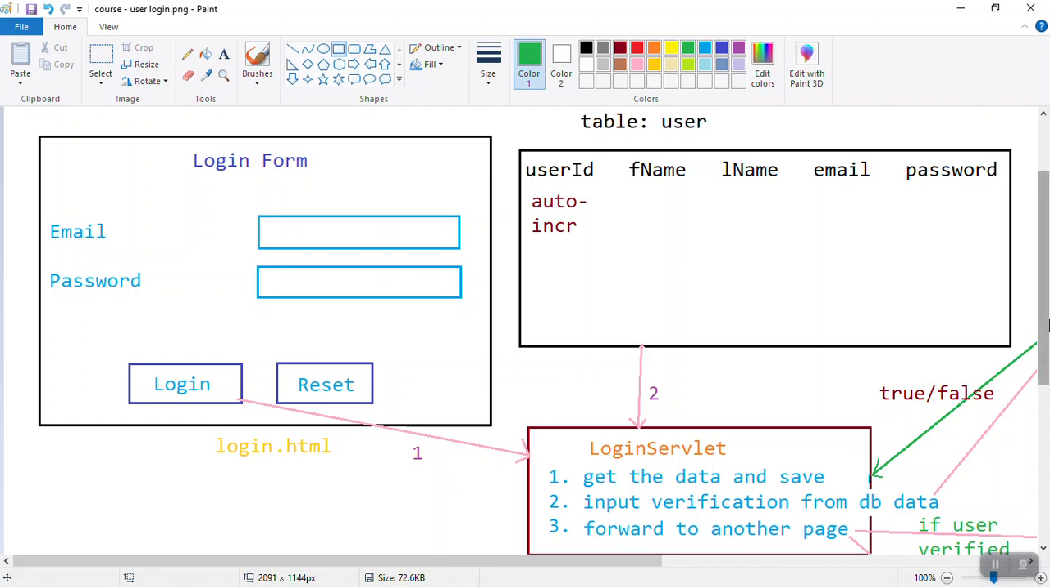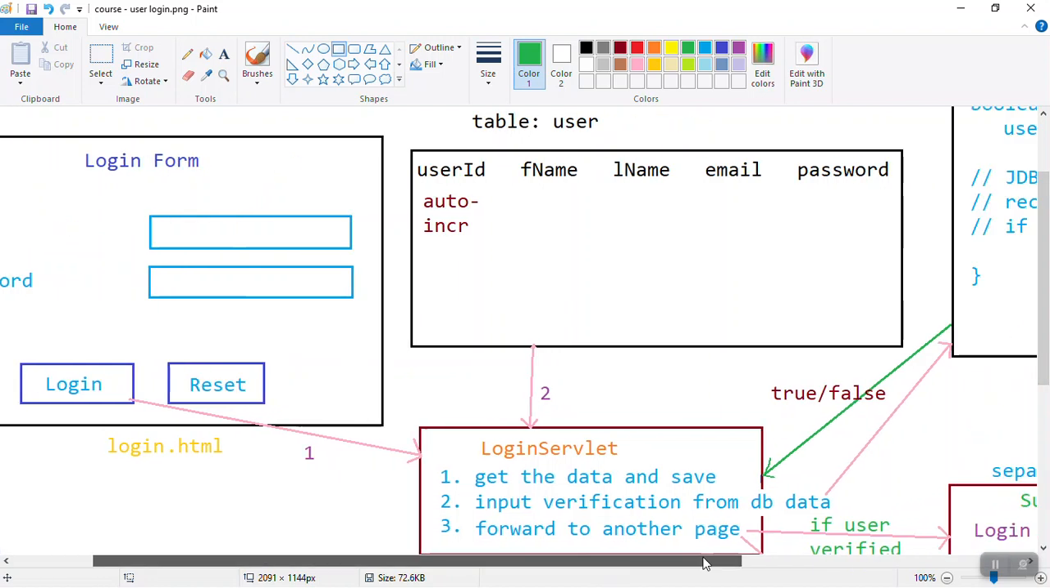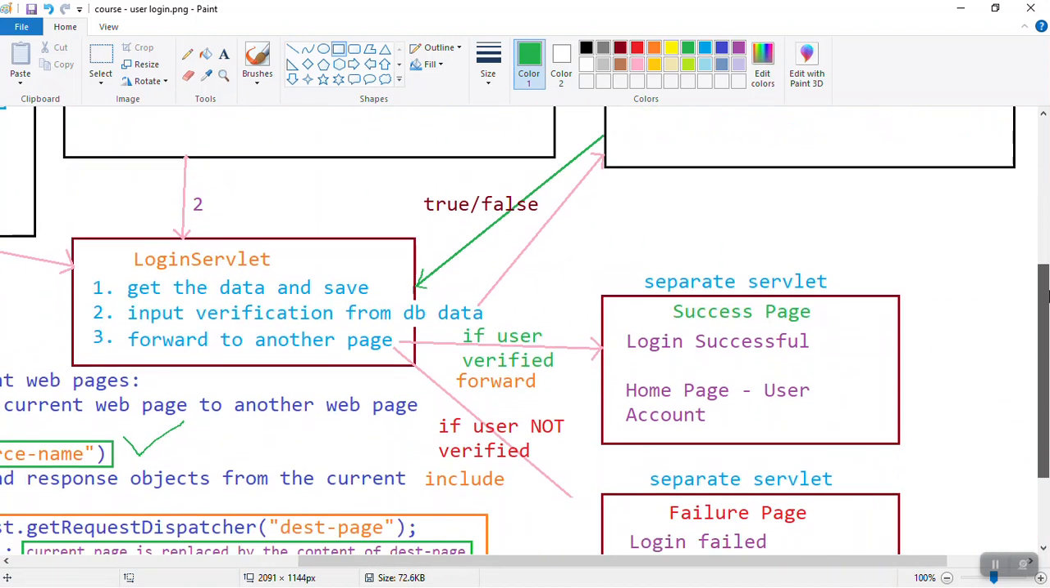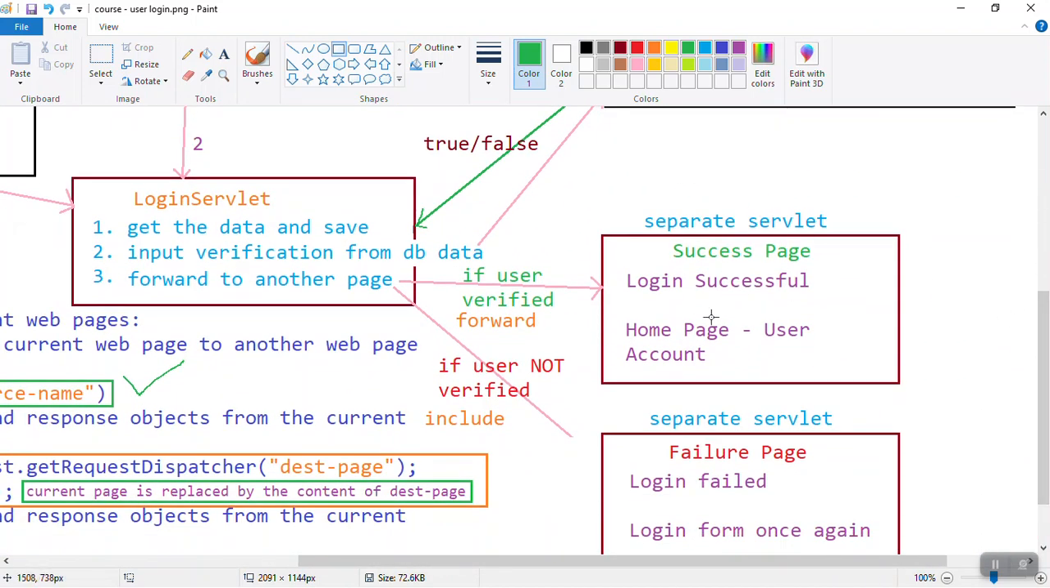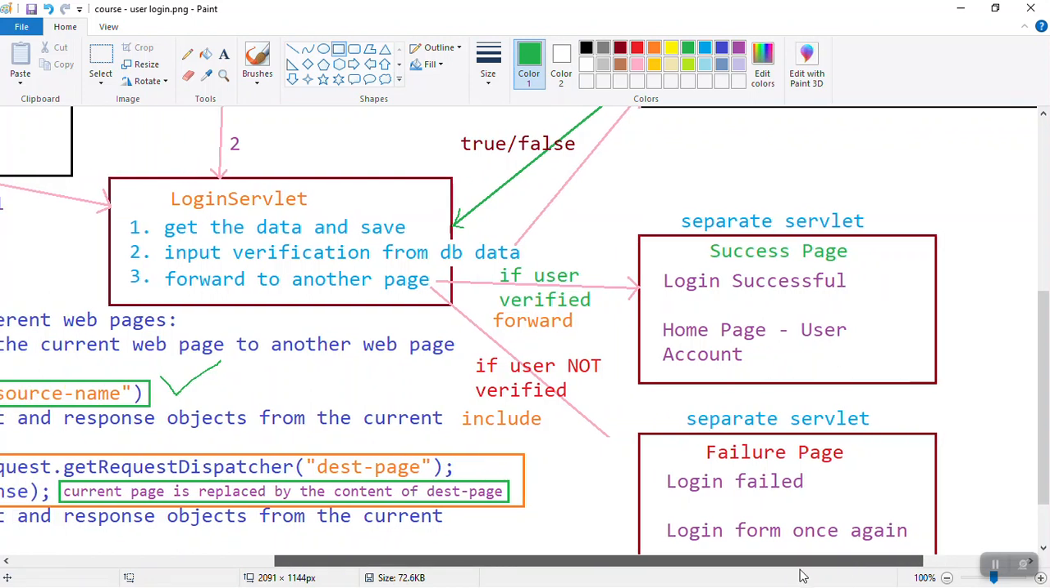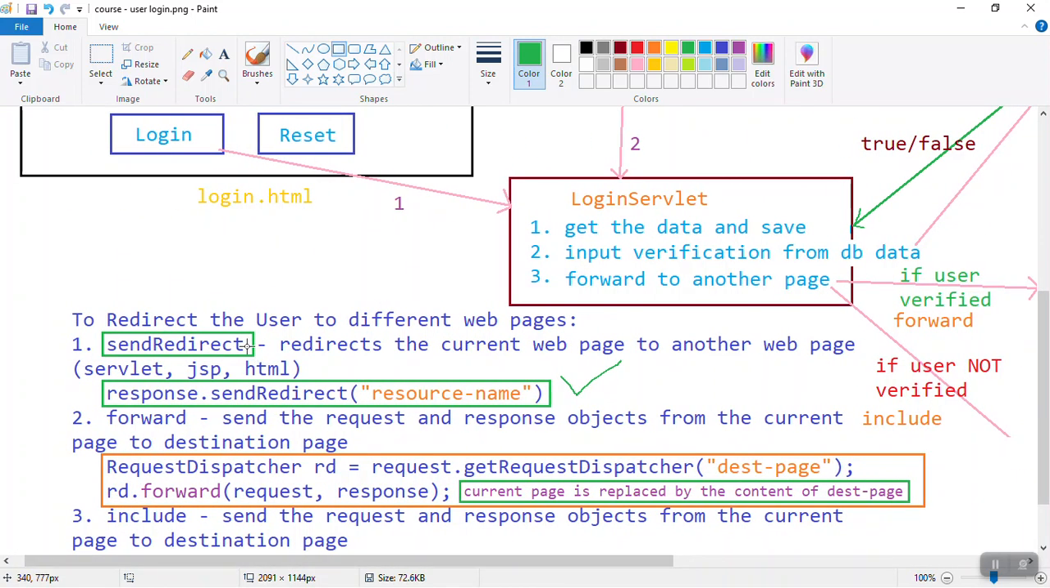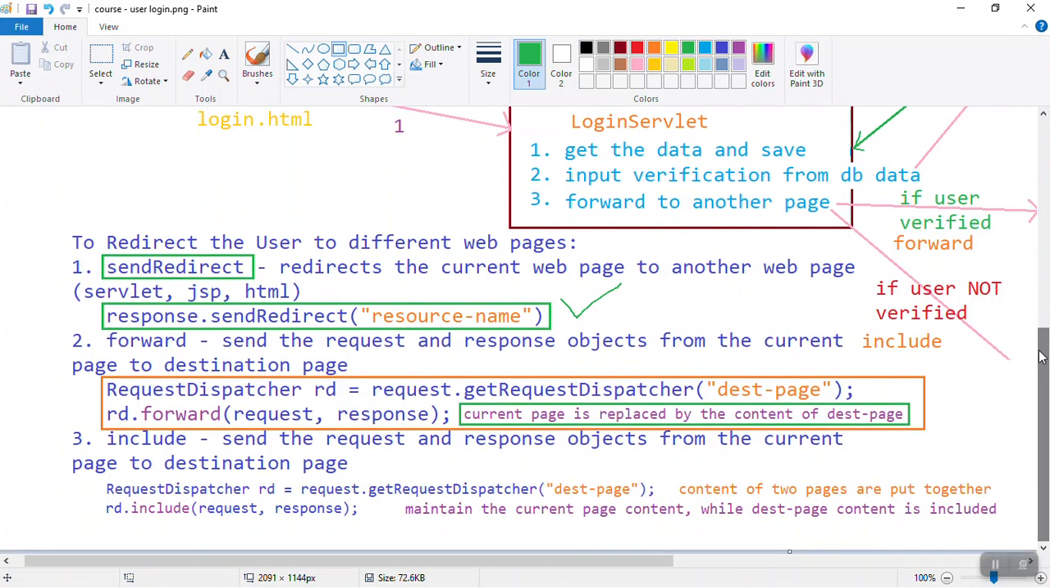In the last video, we created two separate pages. They were a separate servlet for the success page and a separate servlet for the failure page. We have called them welcome and error. Okay, and we also discussed the idea of three different ways of changing pages in web servlets. So we discussed send redirect. We discussed how to implement send redirect.